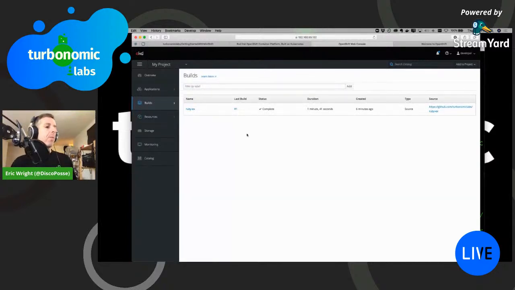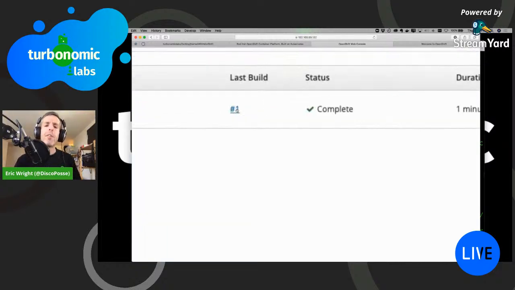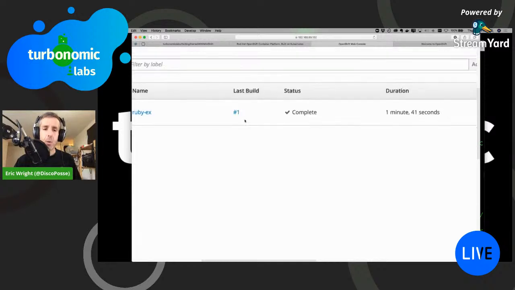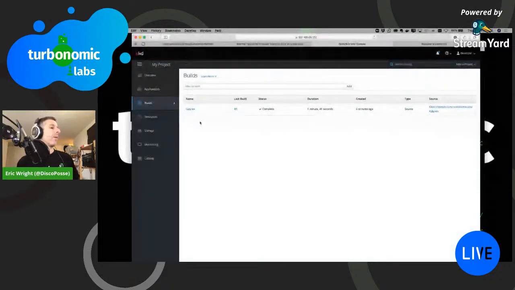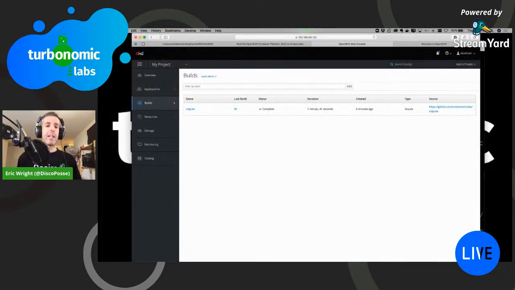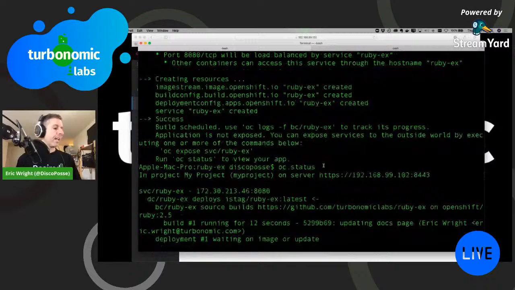As I mentioned, we've got one app. This is our Ruby on Rails app. And we've got one build. It's completed. It shows the latest build number 1. There you go, that little tiny number 1. You'll notice they're all hyperlinks, so you can just click in. It shows you where the source is, even where the source is coming from. So luckily, I've got that there.